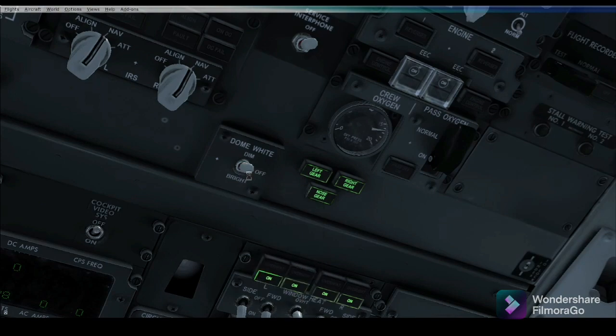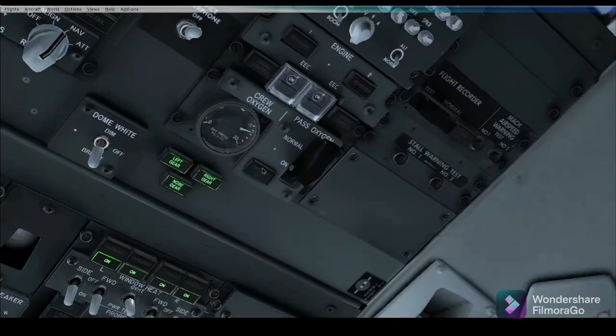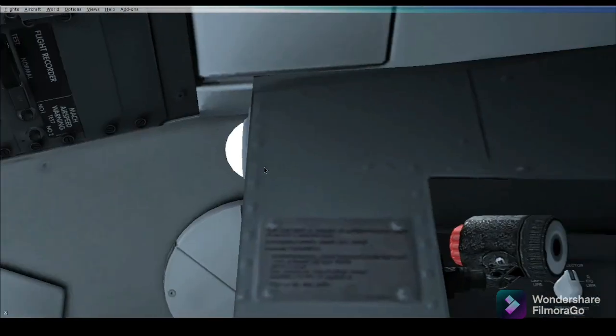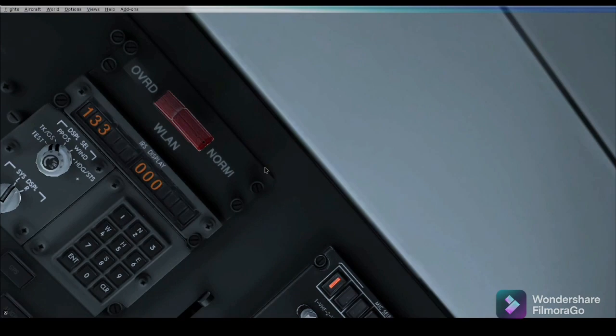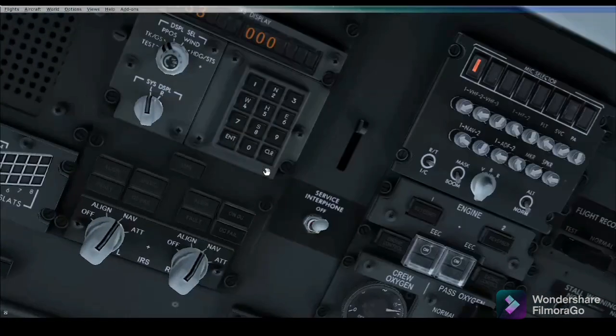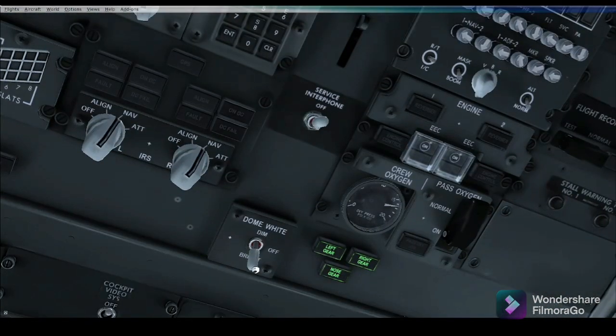This is the dome light. One is here, and one is over here. This gives light to the cockpit, but in daytime it is not required.